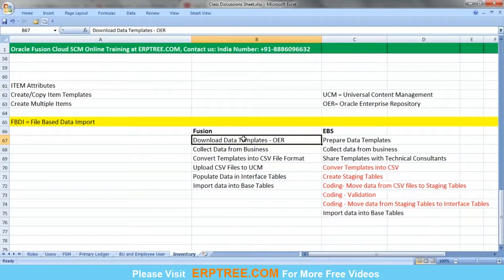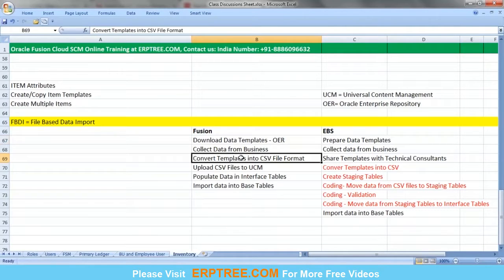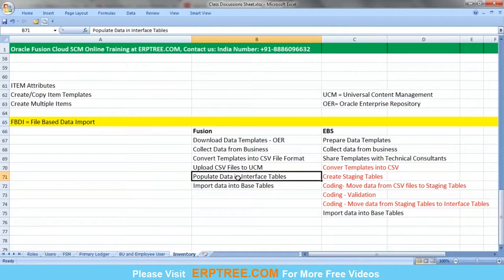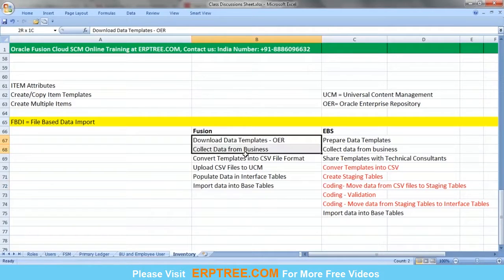Depending on which data you are importing, you can find the template and prepare it with the data, convert the template into CSV files, and place those in the UCM. The data within the files in the UCM we can populate into interface tables. Once data is available in the interface tables, we can import the data into base tables. This is the process we have to follow for any conversions. So any questions on this, please?